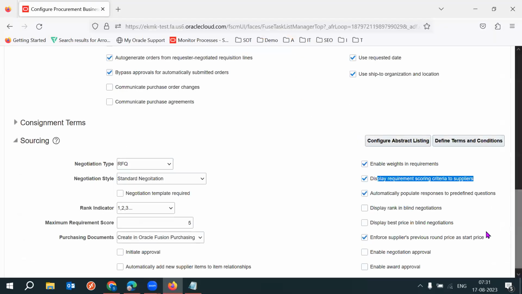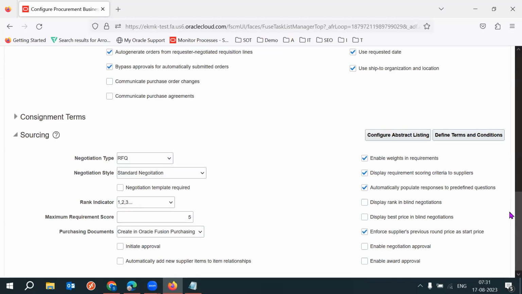Okay. And auto-populate responses to predefined questions. It's a new checkbox which is released recently. Okay. Not sure about this checkbox. I think this is a recent addition to the product, I believe.